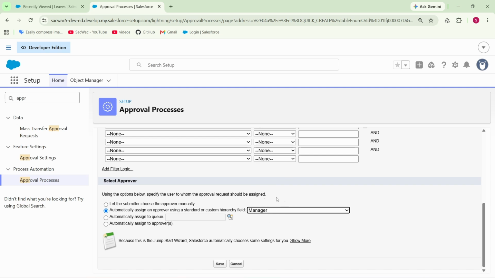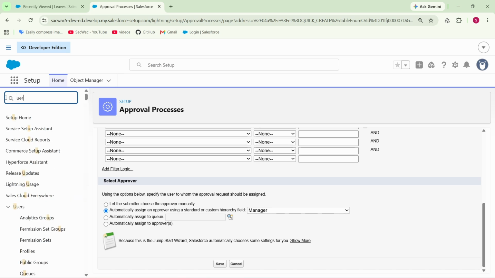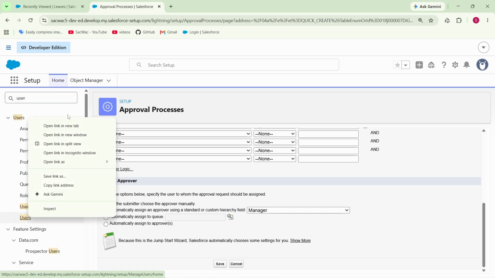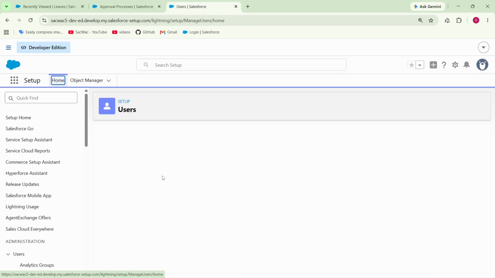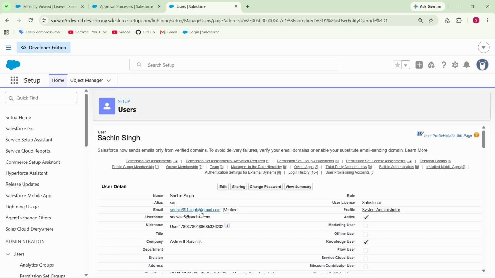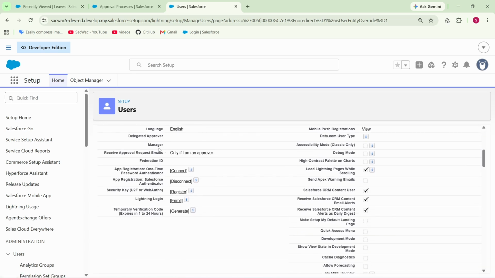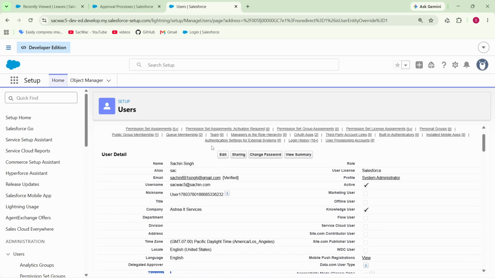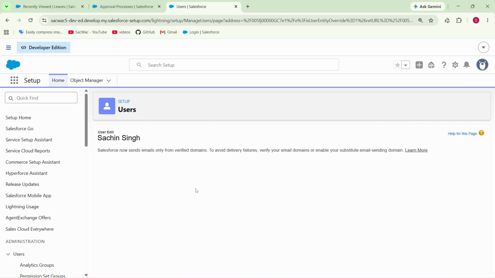And if you are wondering who will be the manager of that user, for that you need to search for user, and you need to open users. And in the users, let's open a user. Here let me open this user, and you can see there will be an option of manager here. You can assign a manager in your profile by editing your profile.